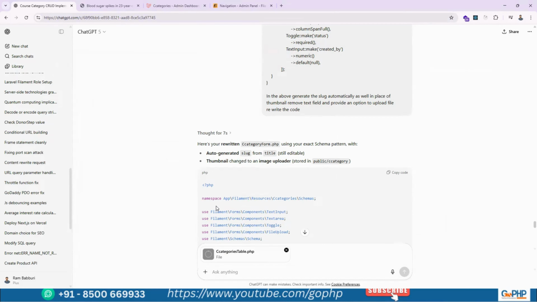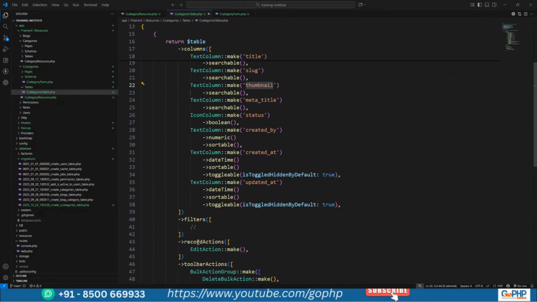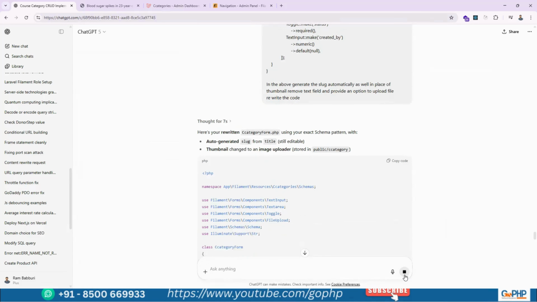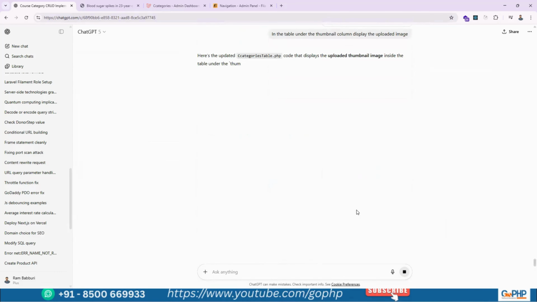Just uploading the table. In the table, under the thumbnail column, display the uploaded image. Display the uploaded image. Okay. Remove meta title. I think we can do that manually. Okay, this is enough. So we can remove it directly, no problem. Just let me ask the file.